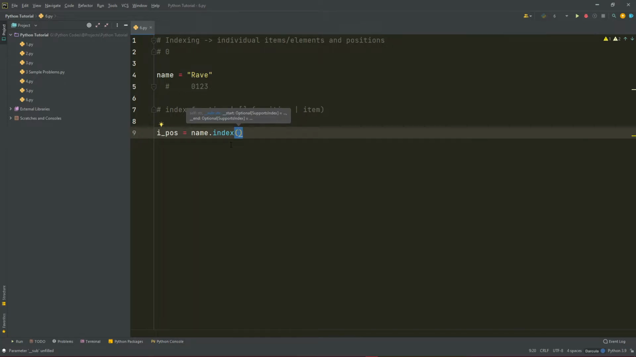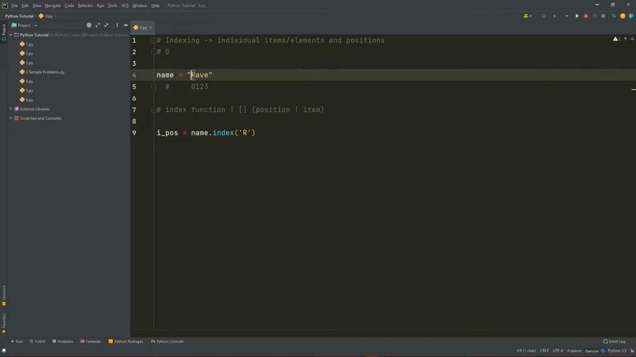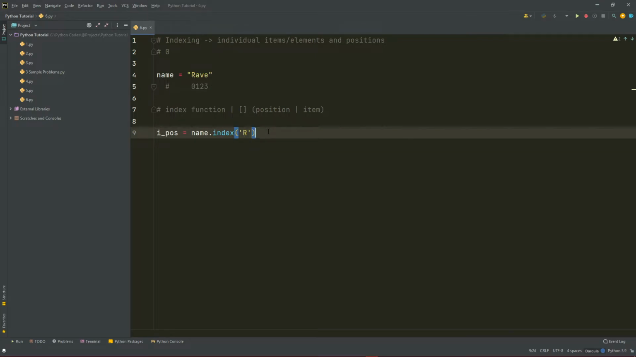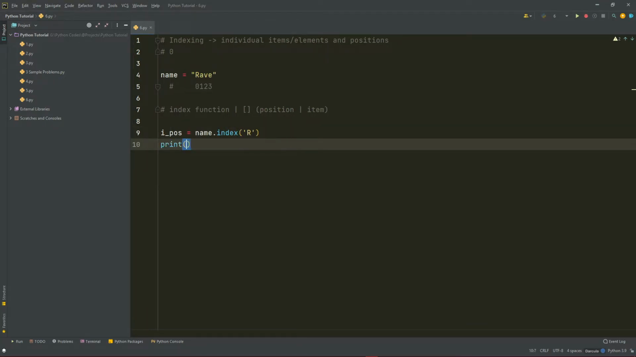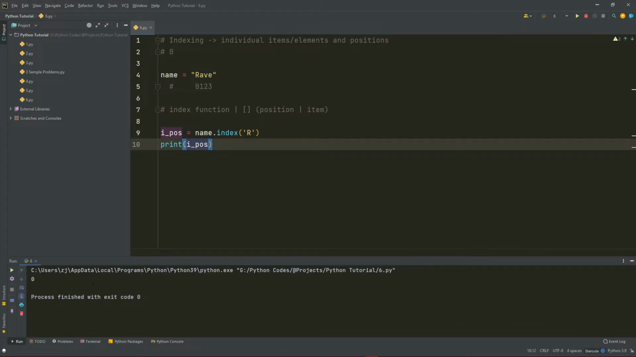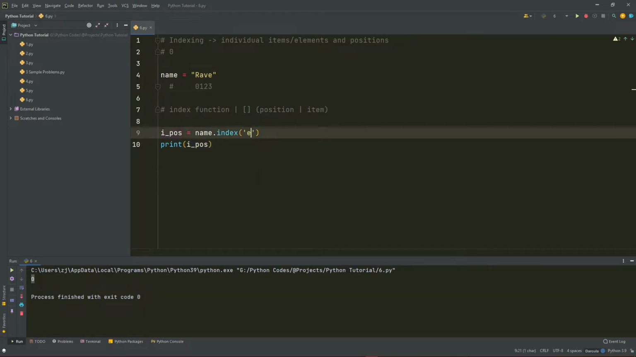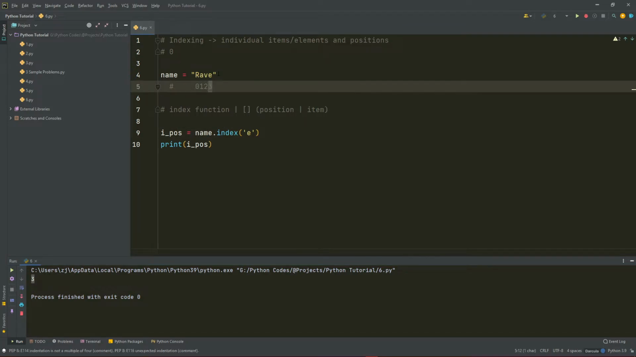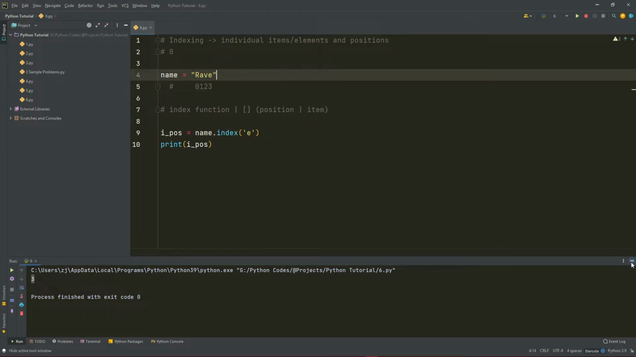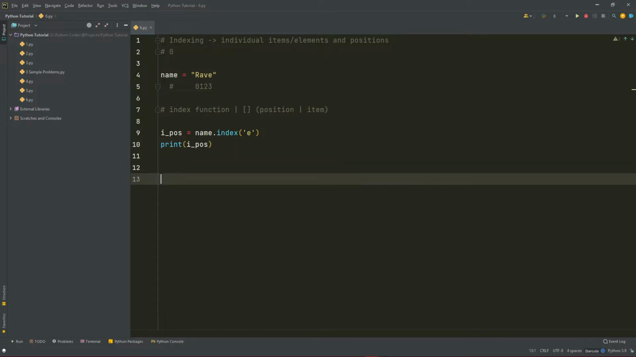So now inside this parameter, you can actually specify the item that you want to get the position of. So let's say we have R. I want to get the position of the R, so that's why I specify that this is the capital R. Okay, now if you print the IPOS variable here, it is indeed in the 0th position, which is correct. Now, for example, I want to get the E, so that's going to be in the 3rd position, which is the last position of the string. So this is basically how you use the index function to be able to get the position.